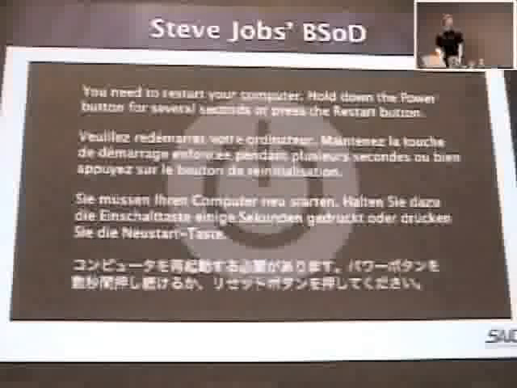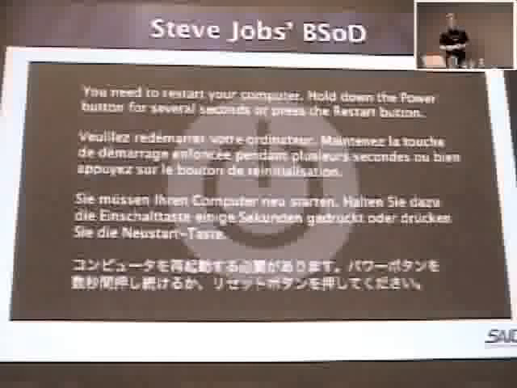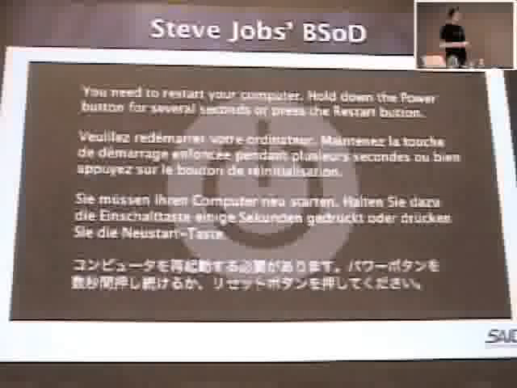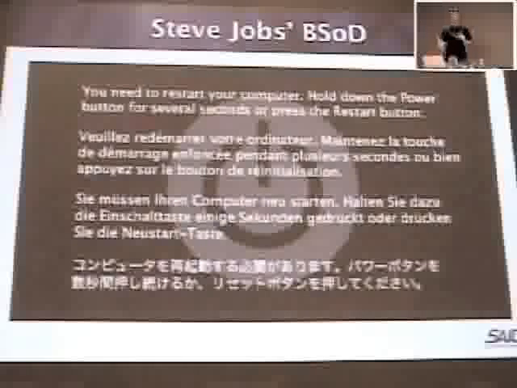Okay, so here's another section to talk about kernel debugging on OS X. So you get something like this, right? This is Apple's blue screen of death, or Steve Jobs. We get it in 4 languages with the universal power symbol, so a nice fade and everything.